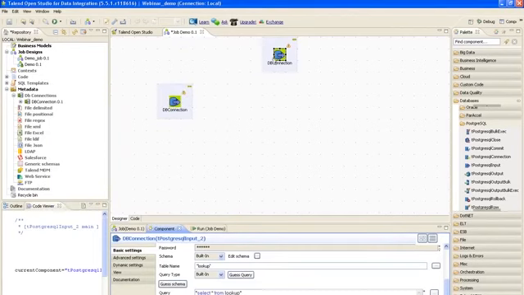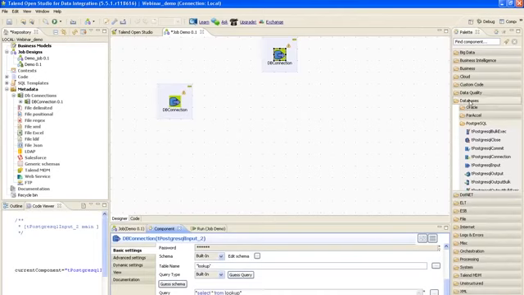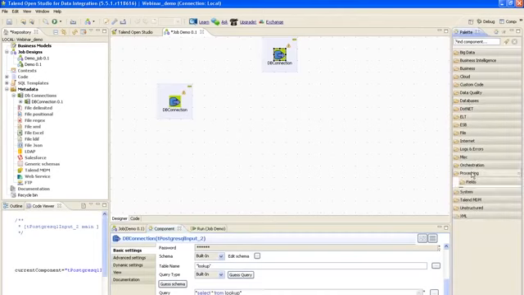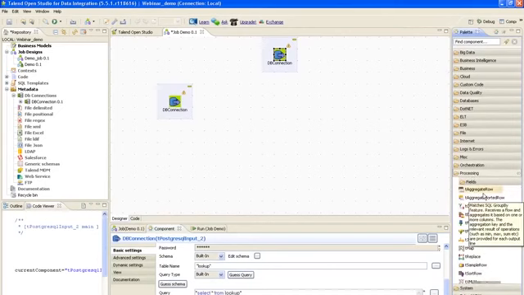Now I have two different sources. I want to join these two sources together on a common column. What do I use? If you go to processing, you will find many components here. For example, aggregate row. If you want to do the sum or count of the number of records that are passing through, or count of a particular column, you can use the aggregate row aggregator.